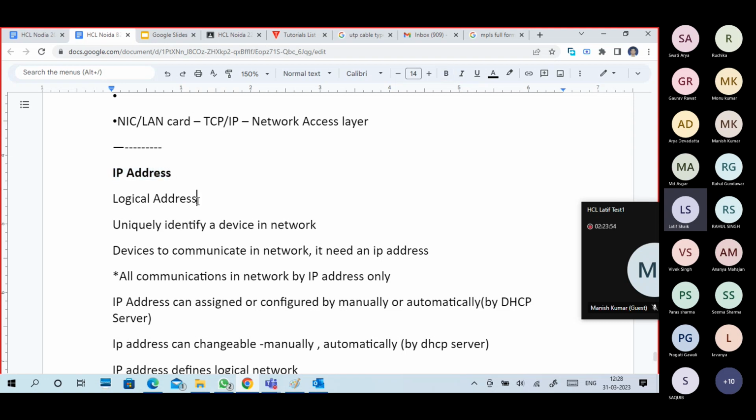First one is, what is an IP address? Guys, IP address is a logical address and MAC address is a physical address. So IP address is defined like this: it uniquely identifies a device in the network. What is the use of this IP address? It is to identify a device in the network.